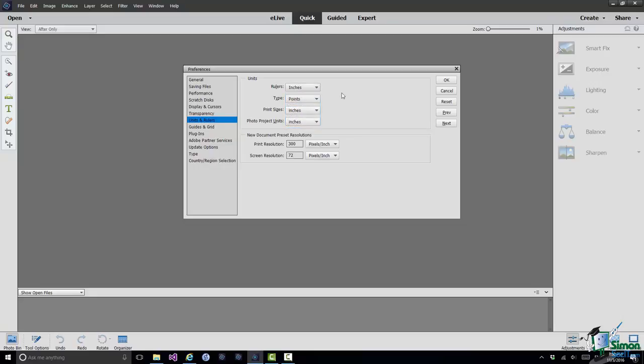So first of all, make sure that these four settings are set the way that you want to use them. If you don't have a reason to change type from points, I would leave it set at points. But the other three you probably want to set either as inches or in one of the metric units. What you have these set at does not change what you can do in PSE. It doesn't mean that some features work and other features don't work.